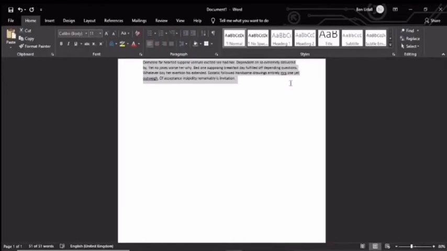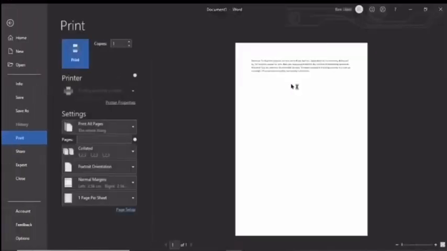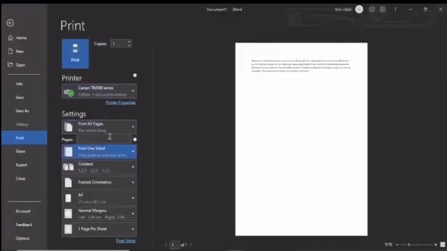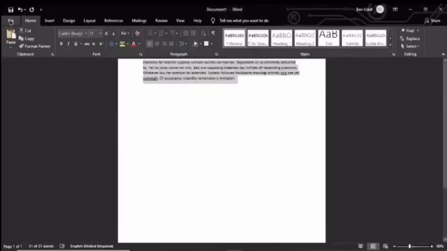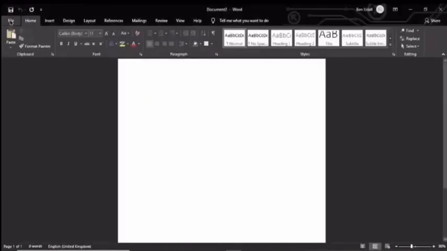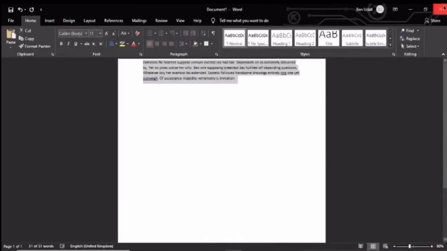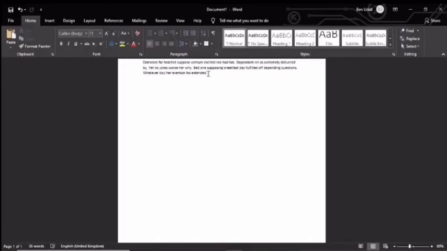Control P will print the document for you, and you'll get this page come up so you can choose where it goes. Control N will create a new document for you, and Control Y and Z are undo and redo. So if I take away this bit and press Control Z, it will undo the action I just did, and if I press Control Y, that will redo it again.